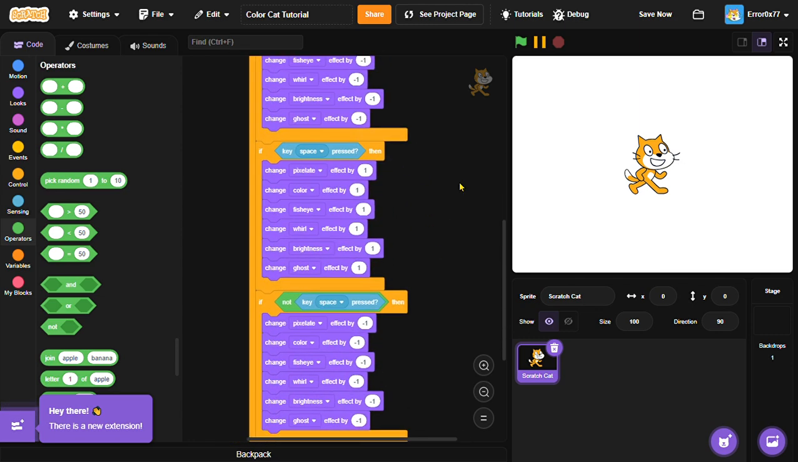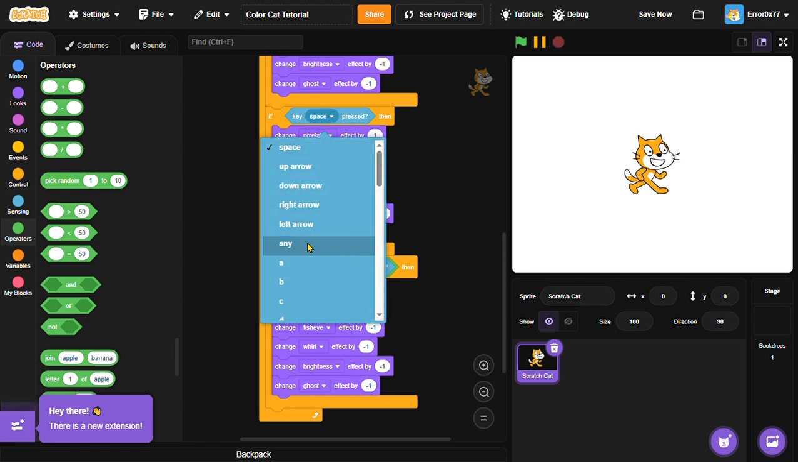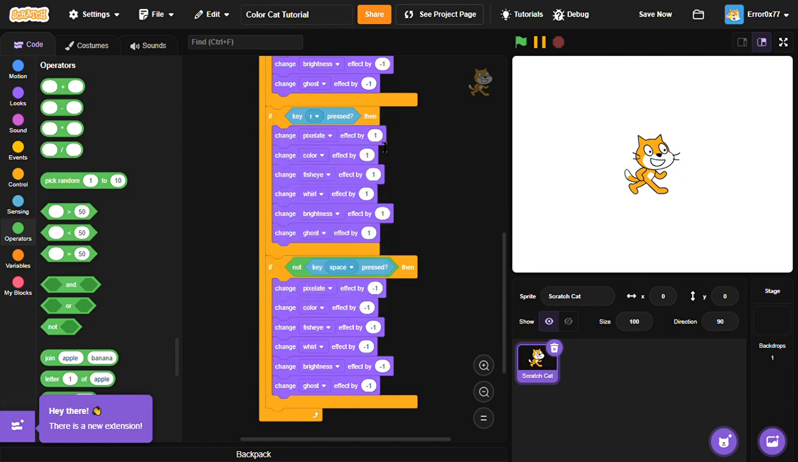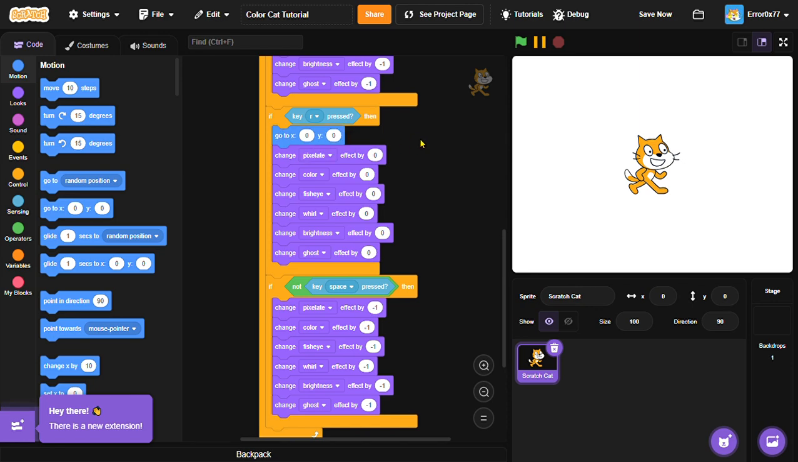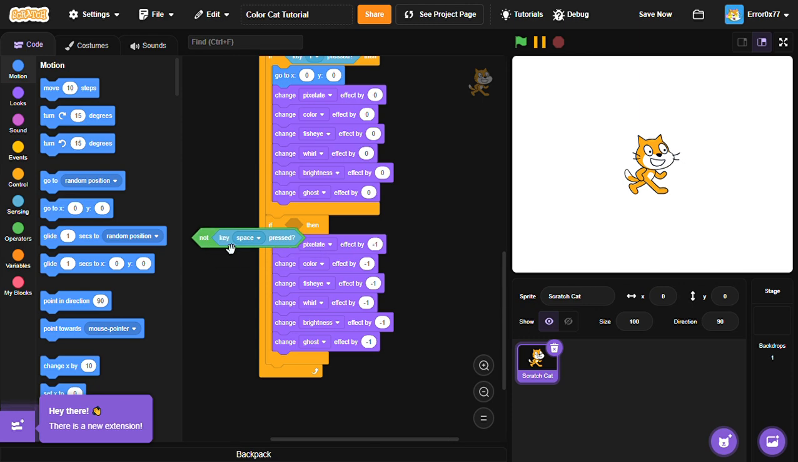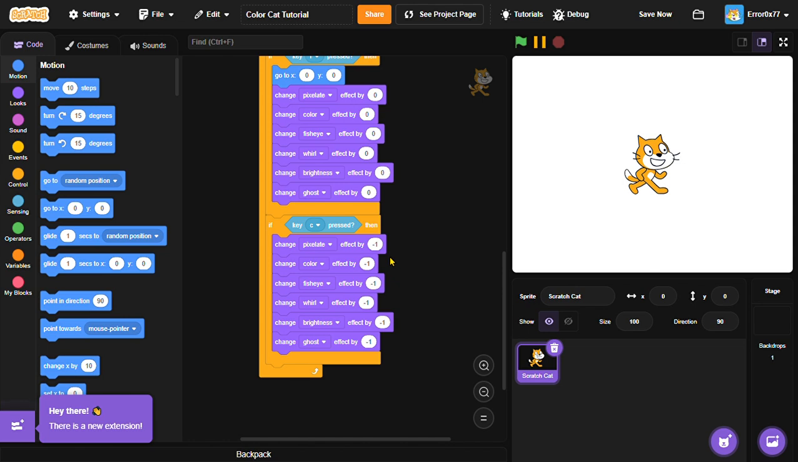and now at the bottom, we're going to put if R. Where's R? If R, put all of these to 0, and go to 0, 0. Now the special key, which will be C. Now this is also additional. You don't have to do this, but it is a cool touch.